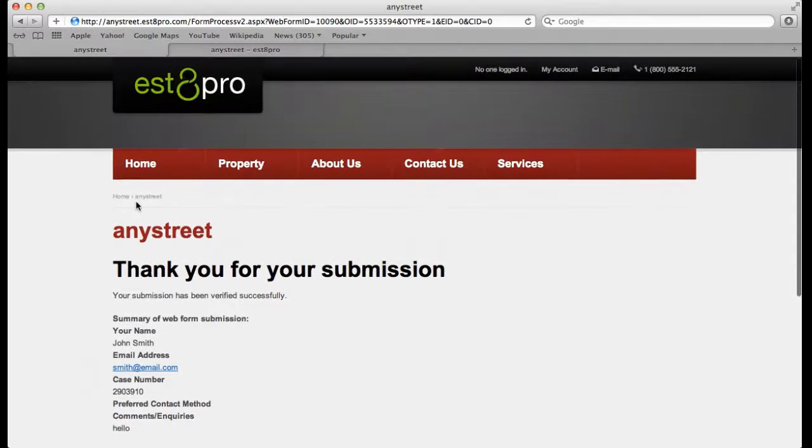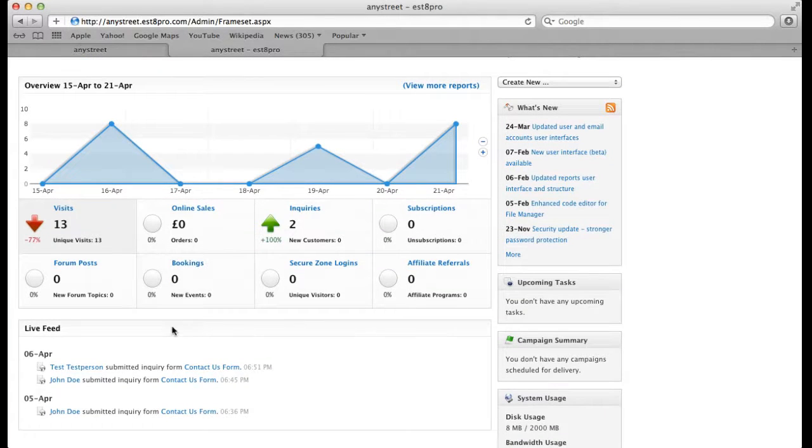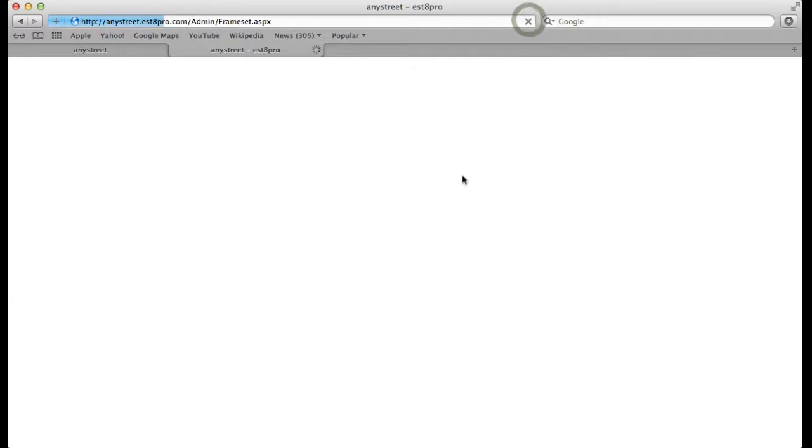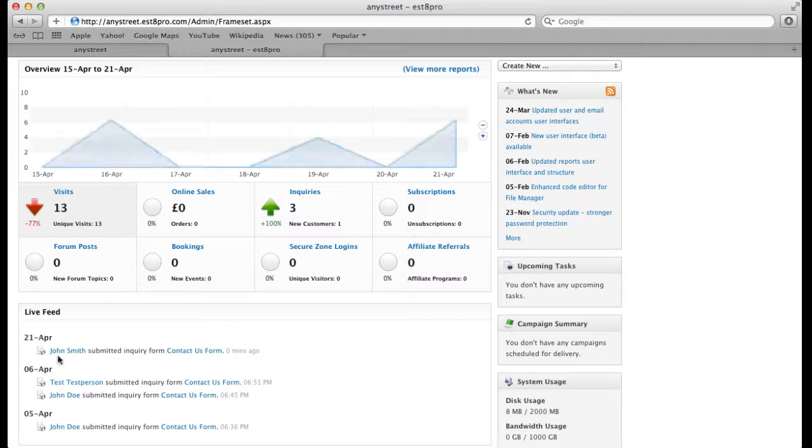So we've had this. Let's go back to the AnyStreet portal and come down to the live feed. Normally it takes a couple of seconds to pop through. In the interest of time, we'll just click refresh. And what we now have here is the John Smith contact. And hopefully what you're hearing now as well in the background, just there, is actually me receiving an email also on my BlackBerry. I am the administrator of the AnyStreet website, and it sent me an email to tell me that John Smith has just submitted a contact us form.